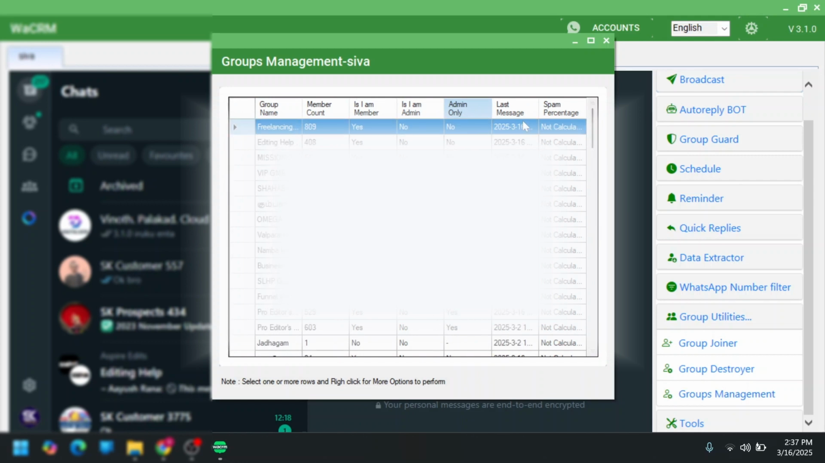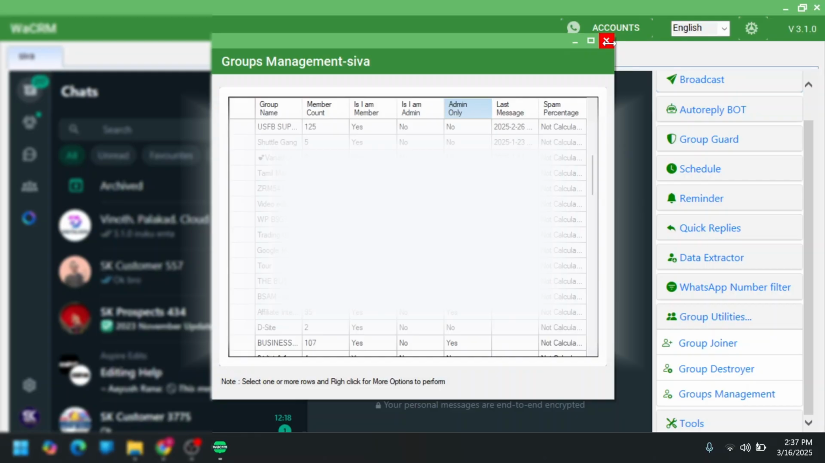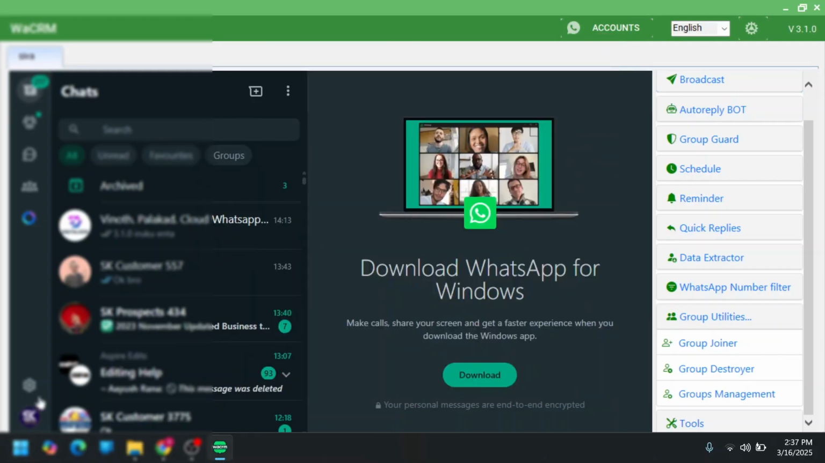It shows you the last message, when you messaged last, admin only, all the groups which are admin only, who are all the groups you are the admin of, whether you are a member or not, and spam percentage. So these things will be shown in the group management. Then finally we have tools.